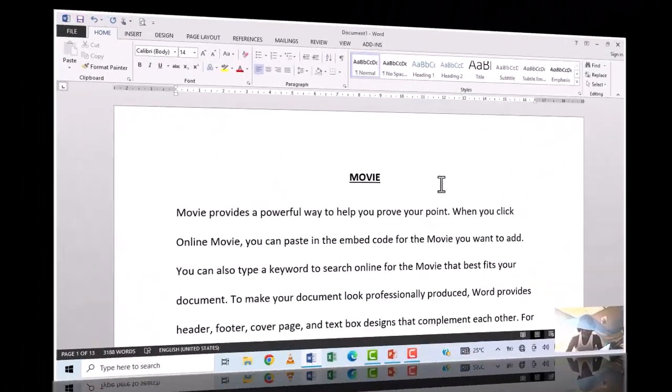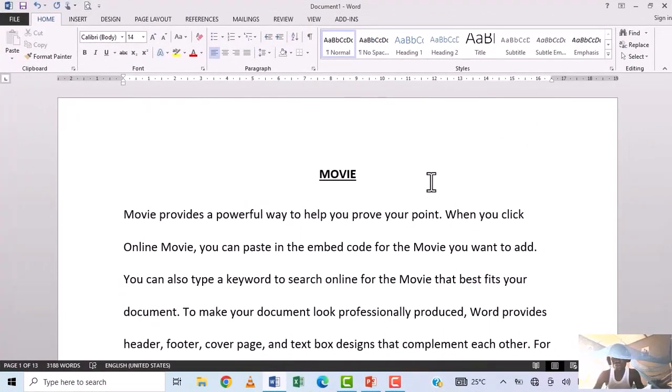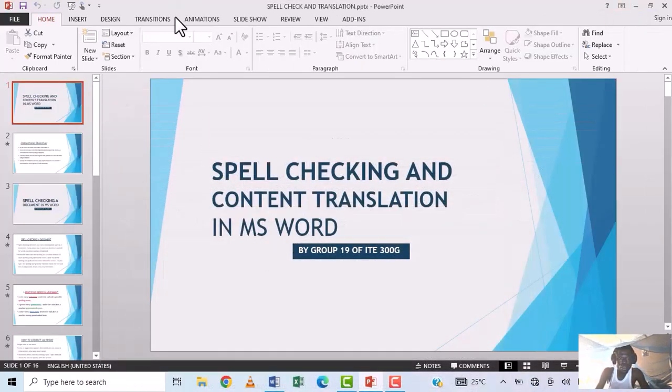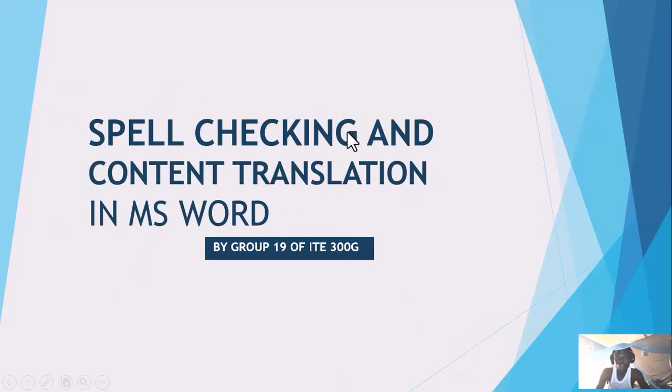Based on what we did, we are going to move on and progress to a different topic, which is spell checking. When you don't want to find and replace errors in a document, you can use spell checking to check and correct all the errors without going through them yourself. So this brings us to our topic for today, which is spell checking and content translation.